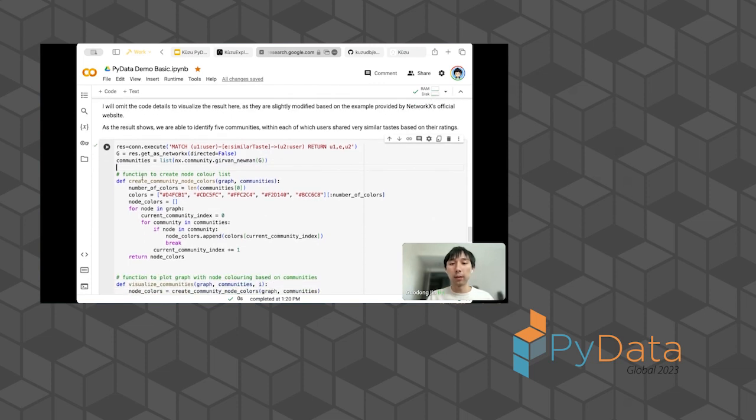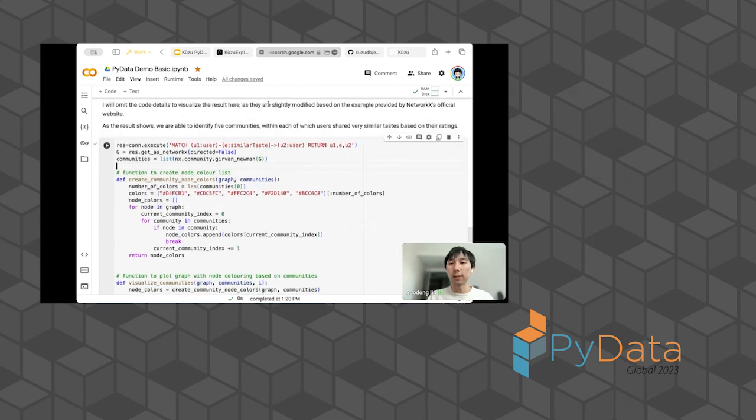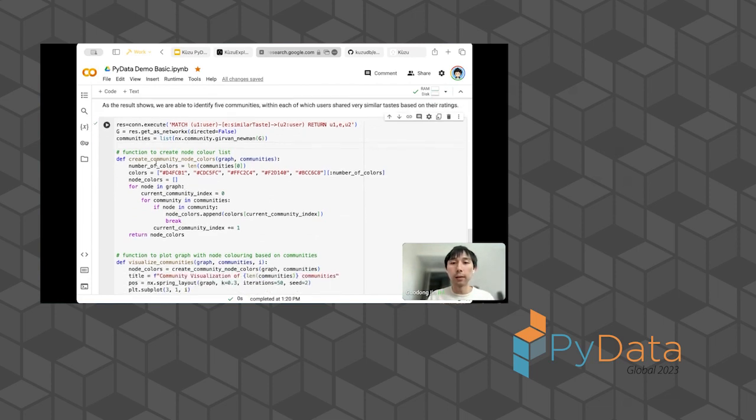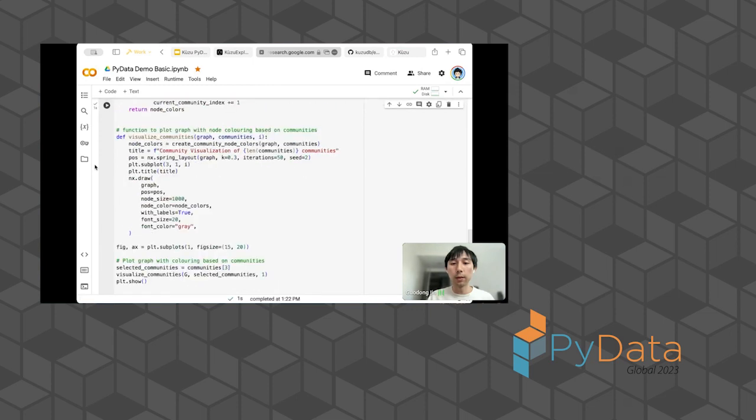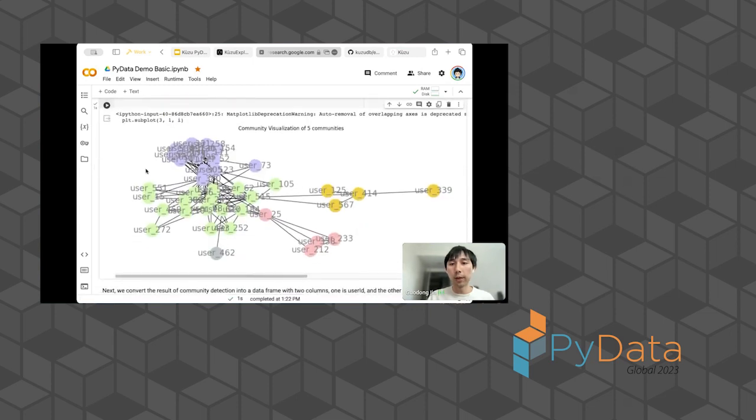I'm going to omit the code that performs the validation of the results. They are just slightly modified from the example provided by the NetworkX official website. Let's give it a run. We can see from the graph here that we got 5 communities, and some are large and some are quite small, like with only 1 user.